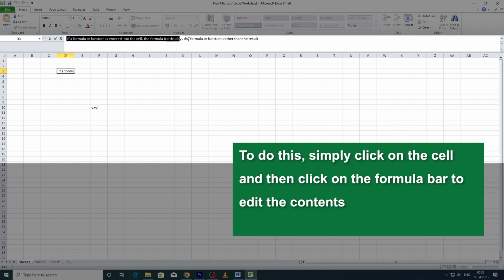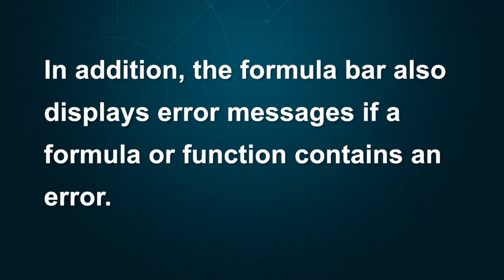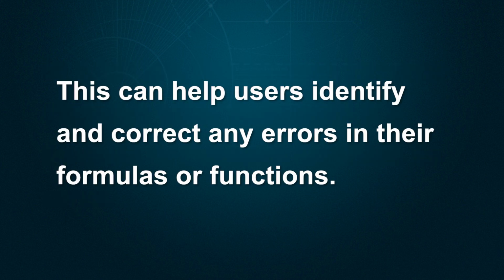To do this, simply click on the cell and then click on the formula bar to edit the contents. Once the changes have been made, press Enter or click outside the cell to apply the changes. In addition, the formula bar also displays error messages if a formula or function contains an error. This can help users identify and correct any errors in their formulas or functions.